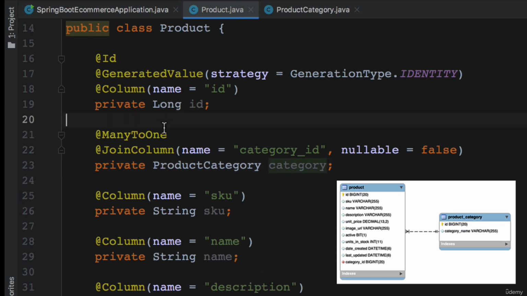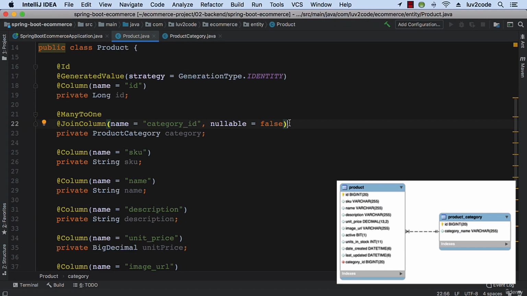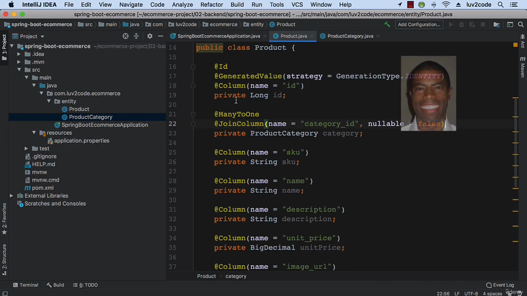Alrighty, so that looks pretty good as far as our relationship here between the product and the product category. One-to-many, many-to-one, using some of these advanced JPA relationships. So this is great. I like to say good job.